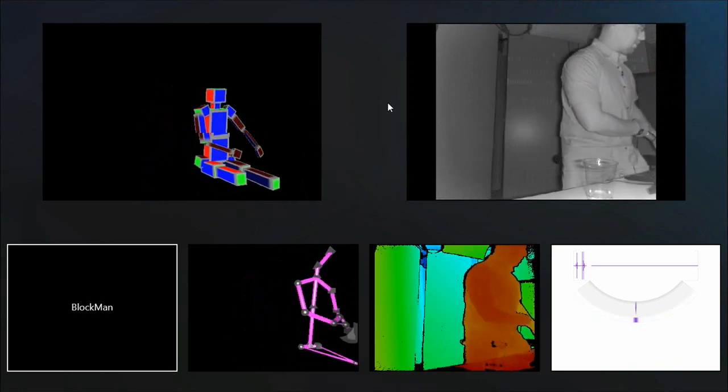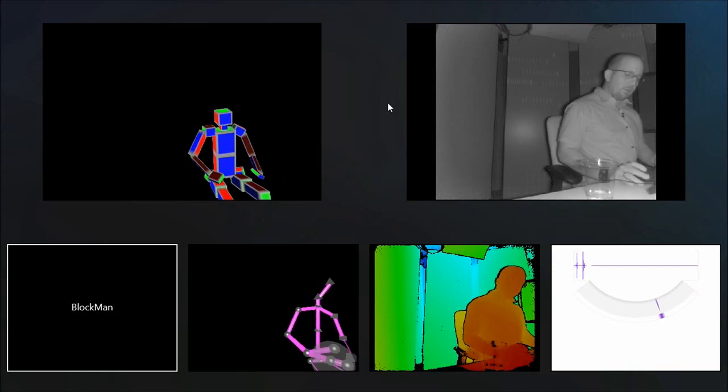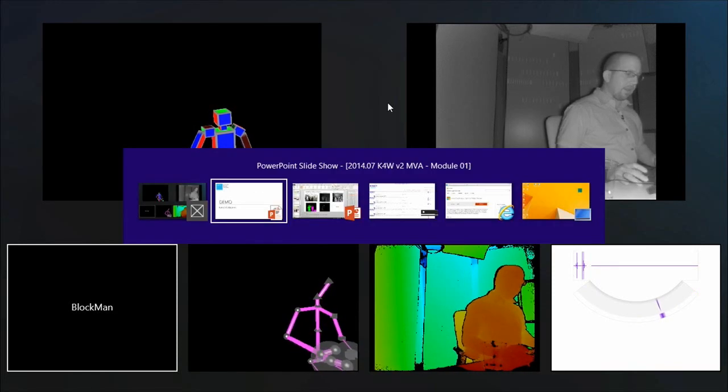So I've got to make sure I don't get twisted up here in the thing. So Kinect Evolution, showing off the sources there again. So let's switch back over to the slides.